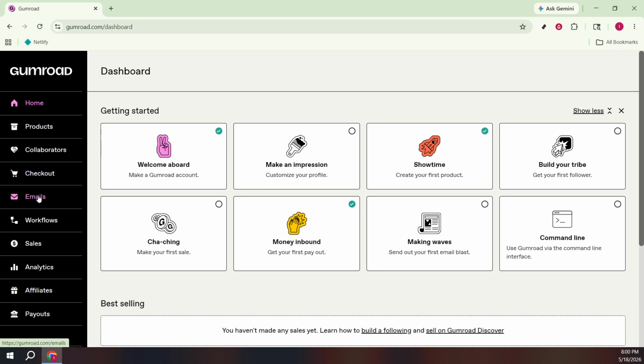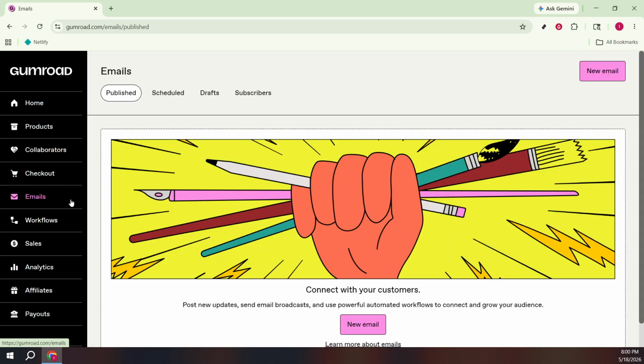First, go to your Gumroad dashboard and sign in. Once you're in, look to the left-hand sidebar and click Emails. This is where you create targeted messages to customers who've purchased your products. Next, click New Email. This opens a fresh campaign draft.